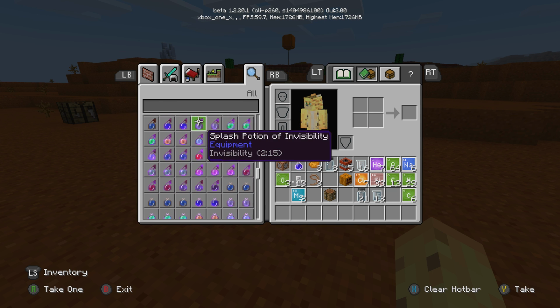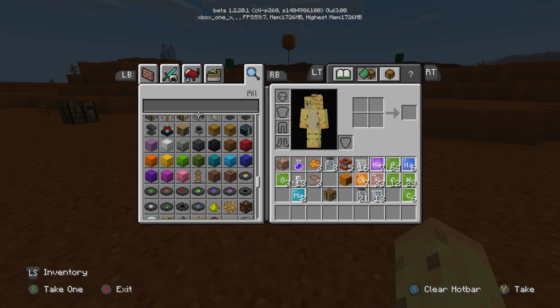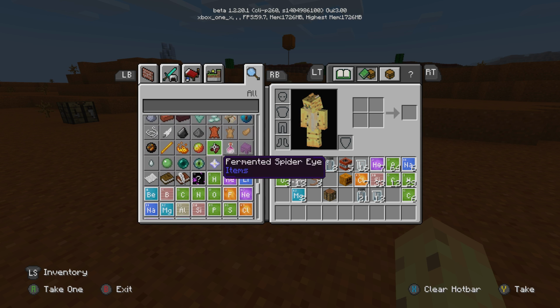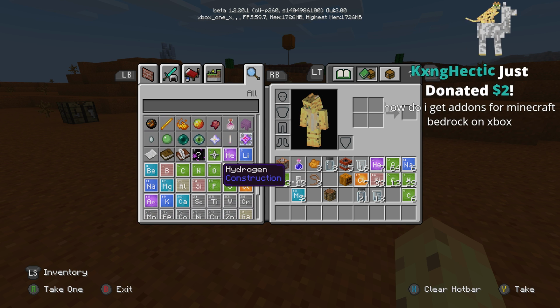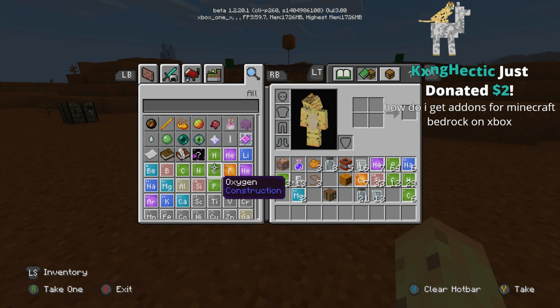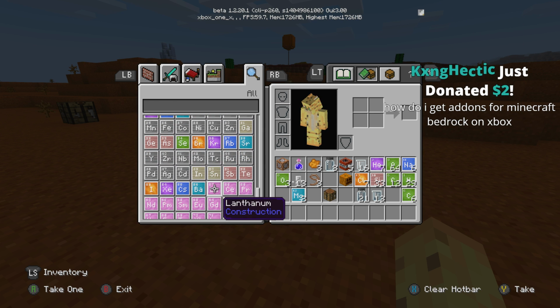Also, how do I get add-ons for Minecraft Bedrock and Xbox? Right now, there's no easy way. I think if you put them on a USB stick, then put them in your Xbox, it might work. But the easiest way is just to wait until they'll be downloadable for Xbox Live, which is something you can expect.